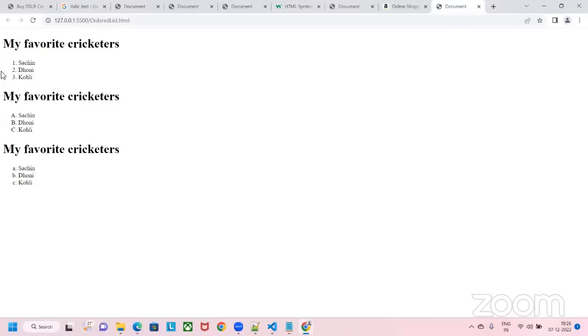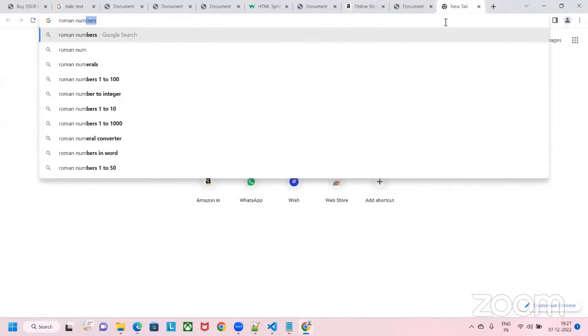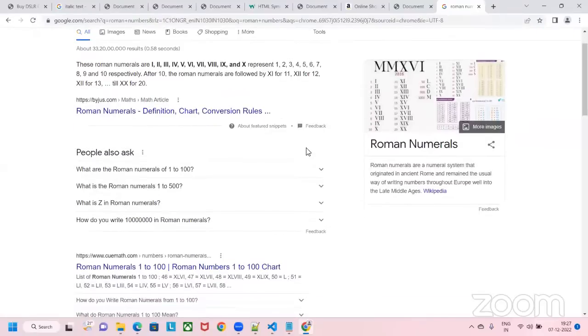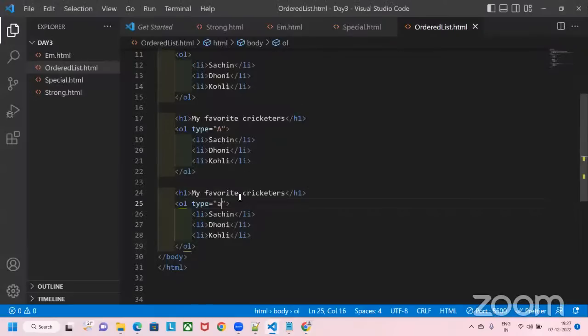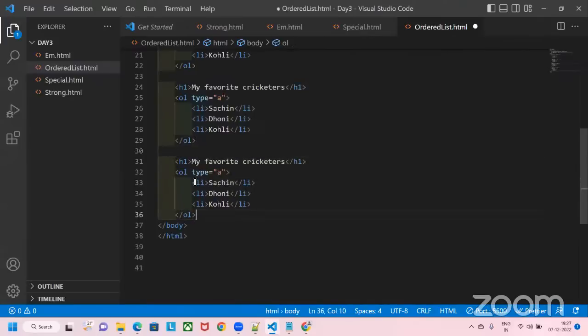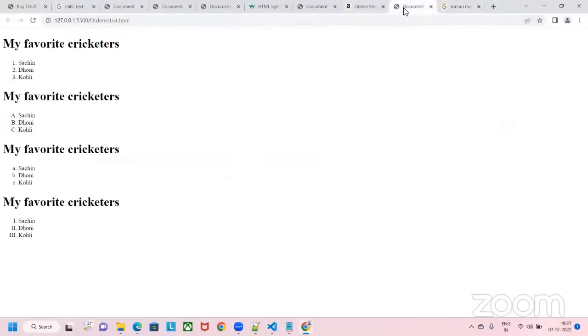Okay. So now we saw number, alphabetical order and all. Even Roman number ordering is also possible. You might be aware of Roman numbers, right? I will just say Roman numbers. See, these are Roman numbers. If I want it in Roman numbers, I just have to change the type attribute from A to I. That's it. And if I go back now, see, it is in Roman numbers.